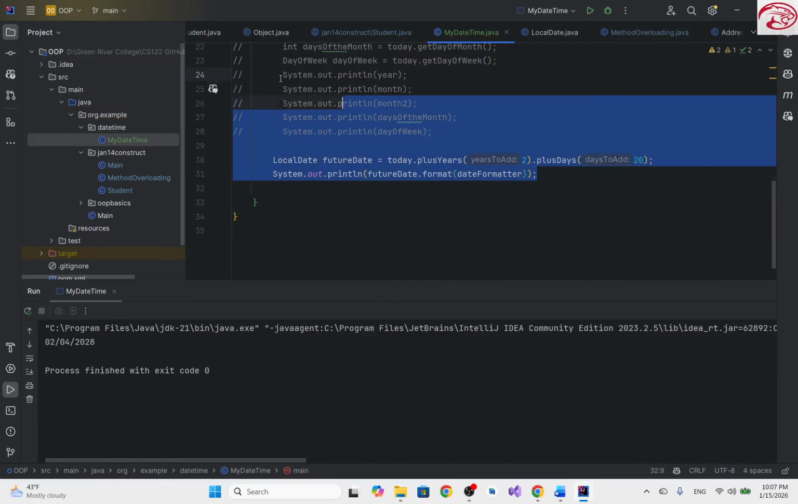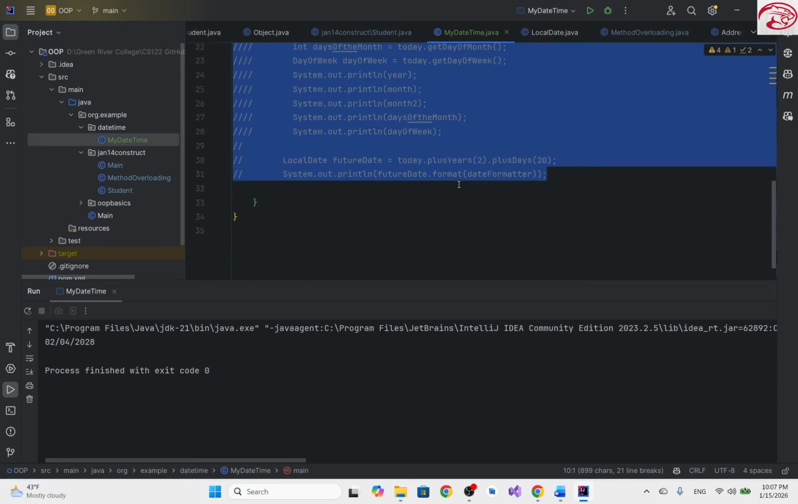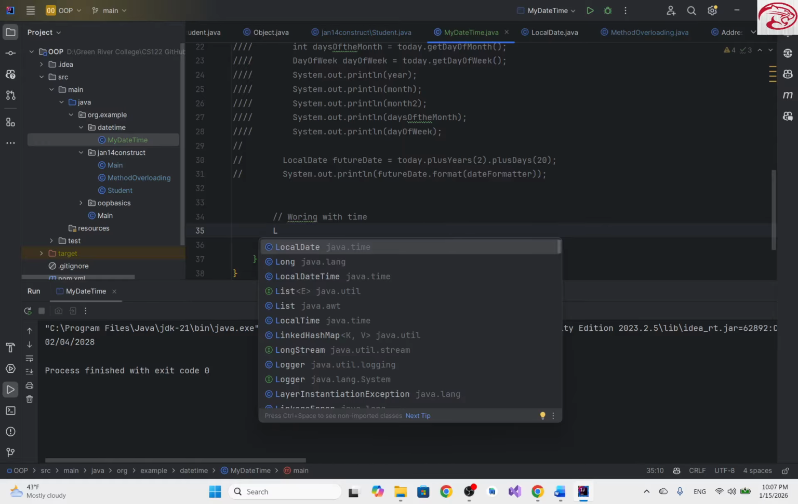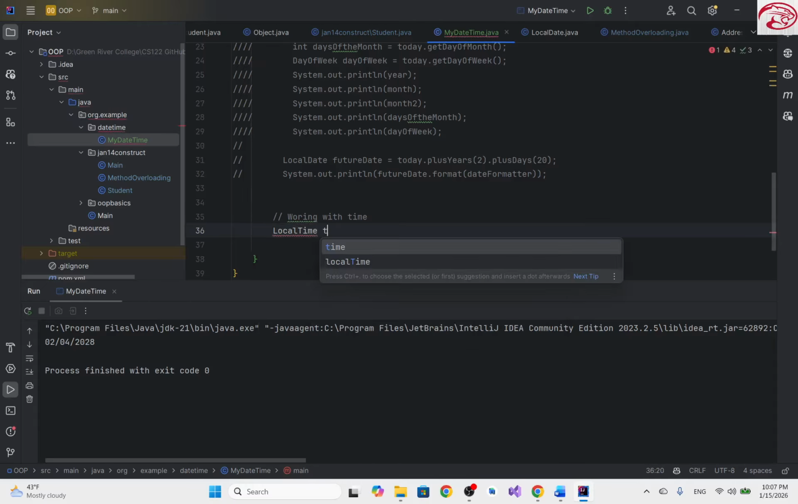Okay. I think that's all about date, and we also have local date and time. This was all about date. Let's talk about local time. Gonna comment out. Working with time, time only, right? We don't want to work with date. So for that, we have local time, I think. That comes from java.time. Let's call it now, equal to local time dot now.